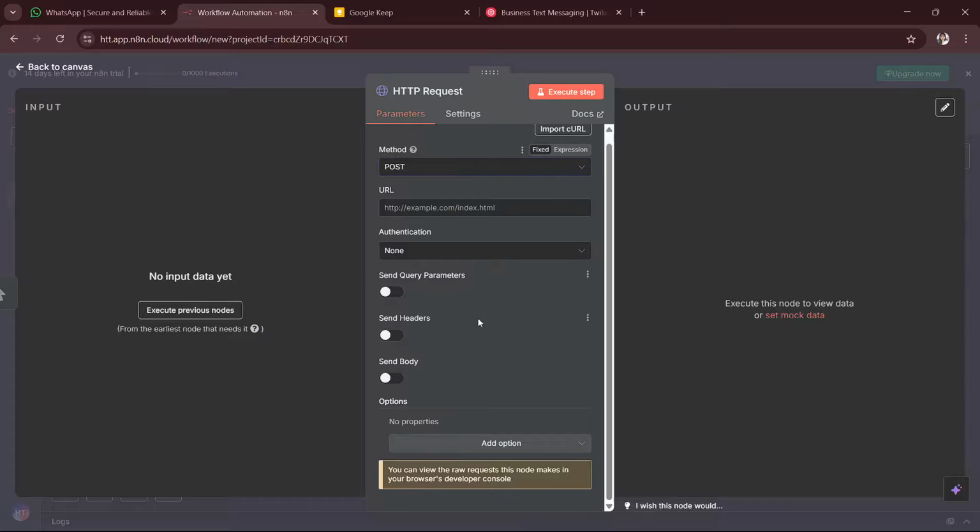Under the headers, you will go ahead and include your API key. And in the body, you will have to define the type and message text or template as JSON.